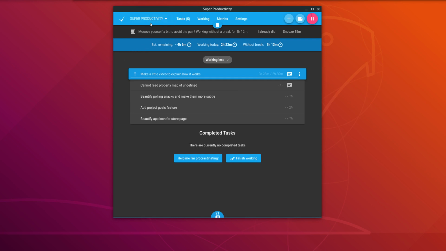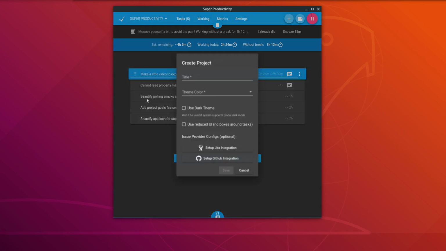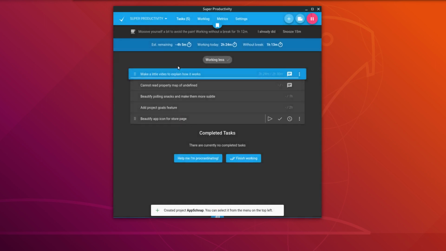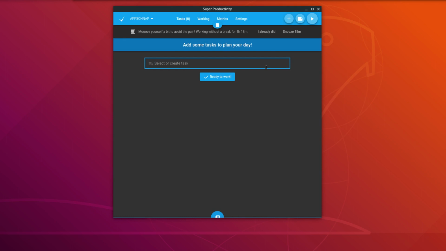First of all, maybe let's create a new project to demonstrate app snap. Let's use blue, because it looks very nice, and the dark theme. And now we created the project, we can switch to it.